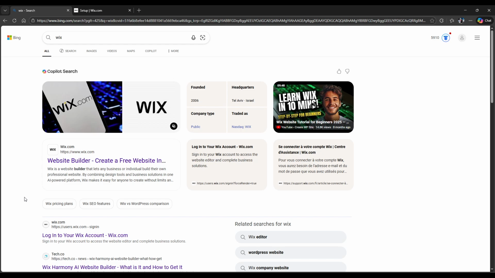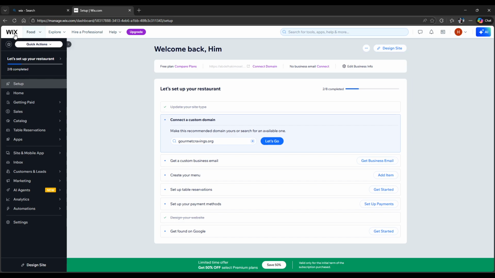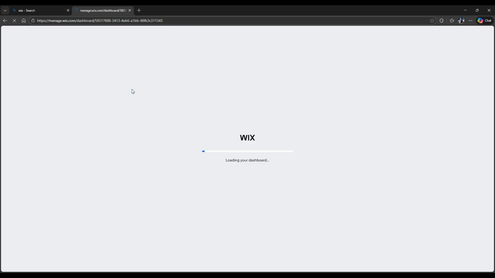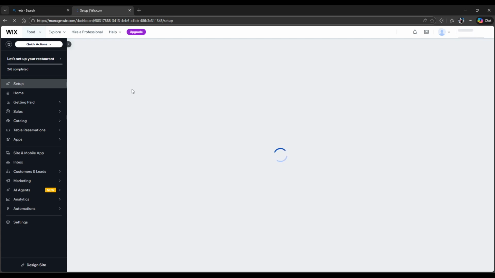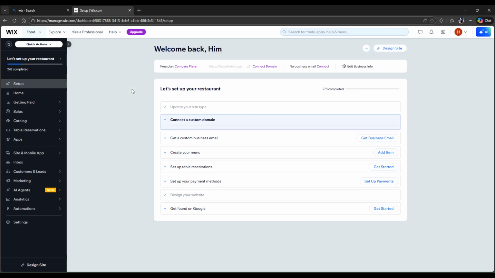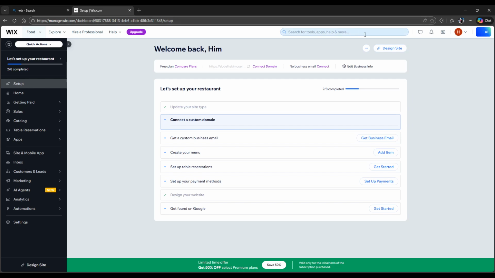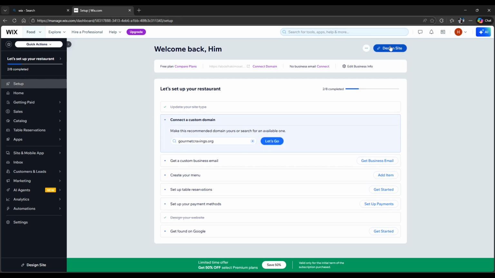First, make sure you open your device and that you're fully connected to the internet. Go to Google and look for Wix or just Wix.com. So you can basically open the website, connect using your email address and password. It will take you to this new page where you should usually just log in using your email address and password. As for now, open the Wix website editor by tapping on Design Site.